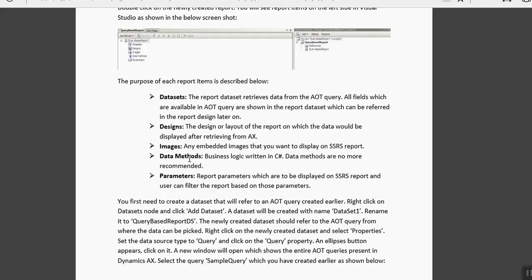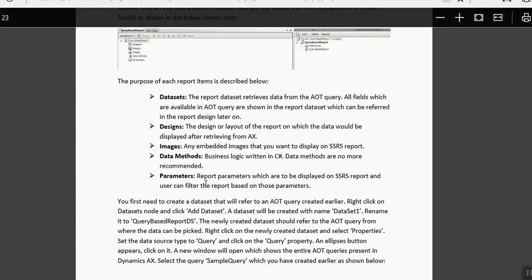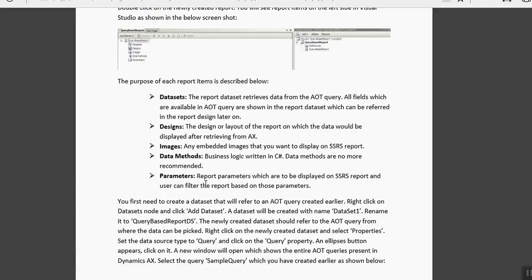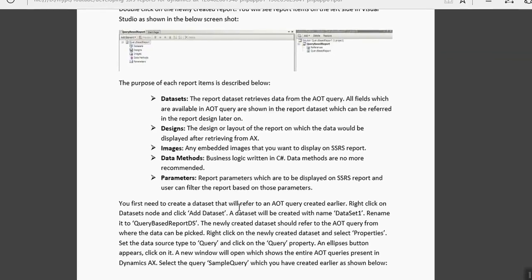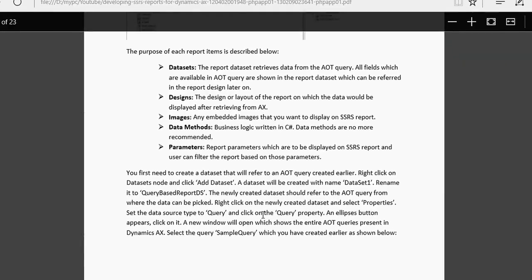And data method is business logic written in C#. Data methods are no longer recommended in 2012, but if sometimes a requirement comes, the facility is there. Report parameters are to be displayed on the report, and you can use report parameters to filter the records for your report.